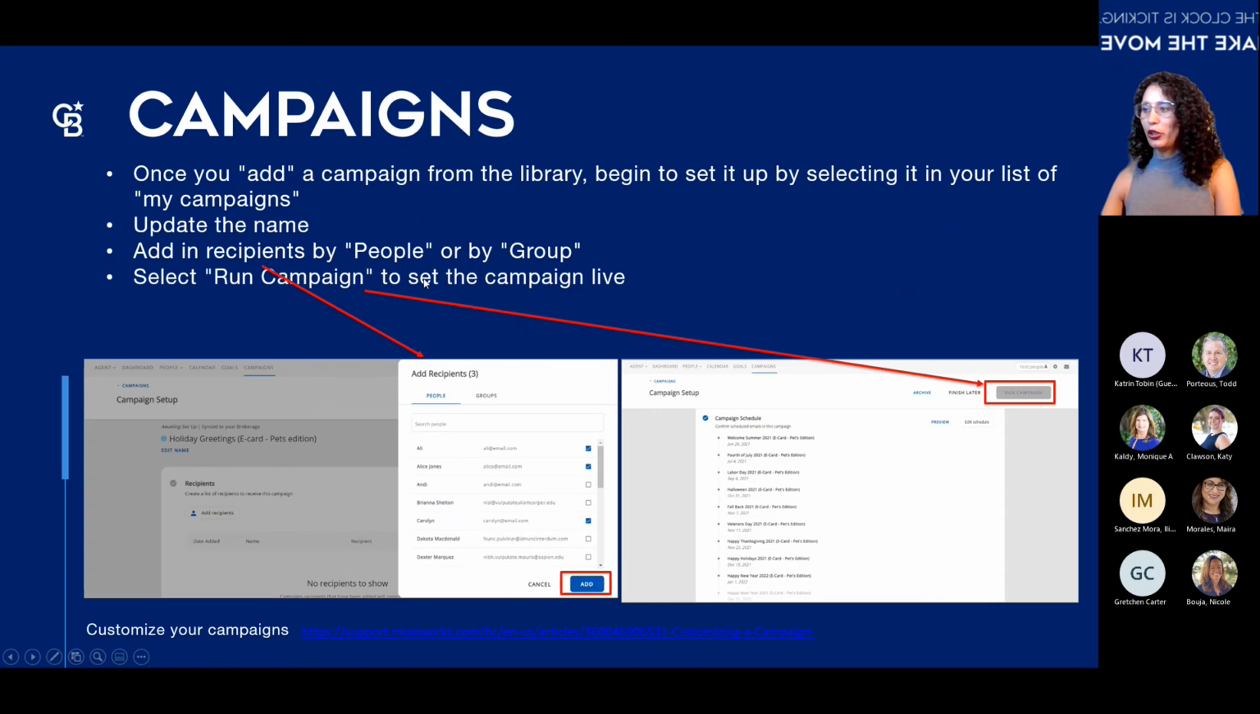And there will be campaign buttons, so you could add a campaign from the library to your own campaigns, and then you'll be able to update the names. I know they have pretty generic campaign names. You'll be able to go in and personalize it, make it a lot more fun and eye-catching. And then you'll be able to add them to either one particular contact or by group.